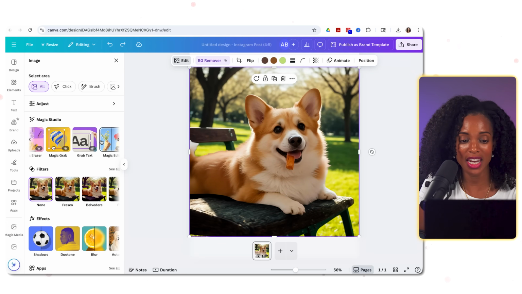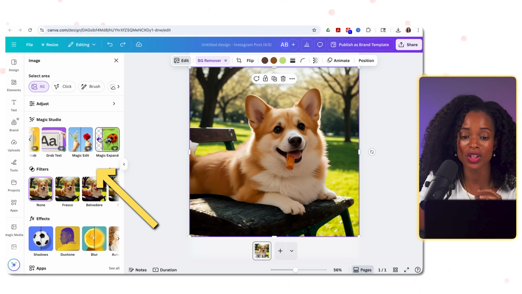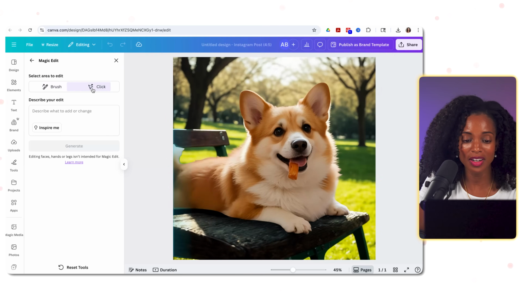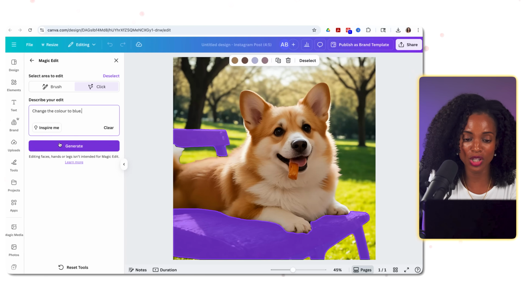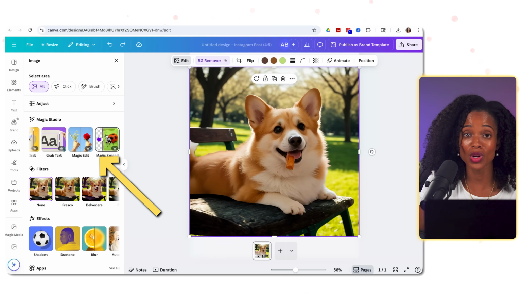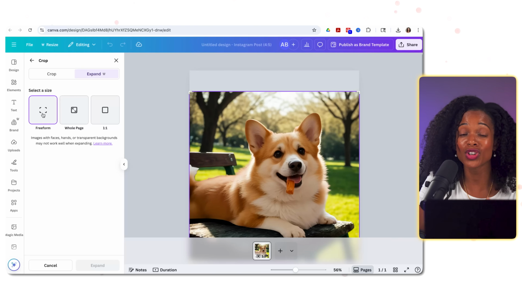And then we have magic edit here, which you can select part of the image and then make changes to that part of the image. So I'm going to select the click button and then select the bench. And then I'm going to type in this prompt, change the color to blue. And there you go.